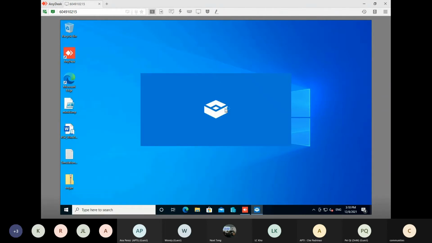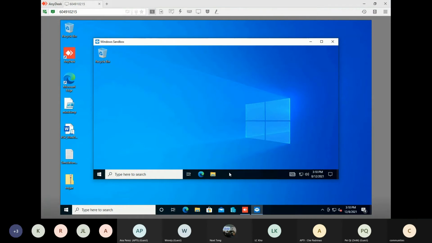So you see the Sandbox started. It runs like a lightweight Hyper-V, also called a virtual machine, on top of the host machine. Let the machine start. It will take a while. Then it will come out with an environment that looks exactly like a second Windows. It's like a Windows inside your Windows machine. So here you go.